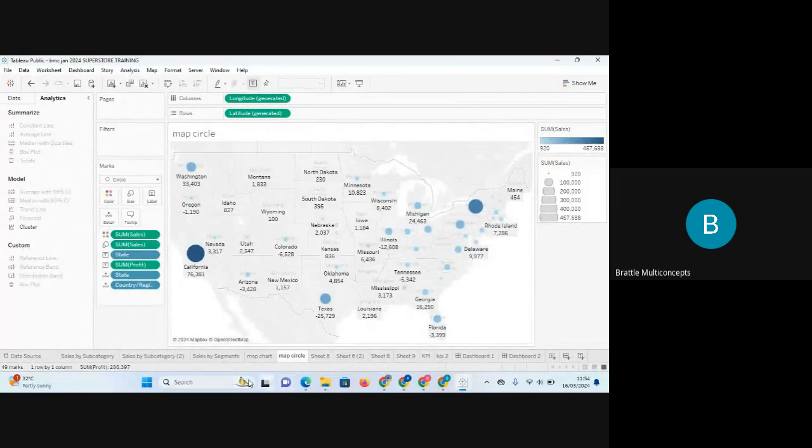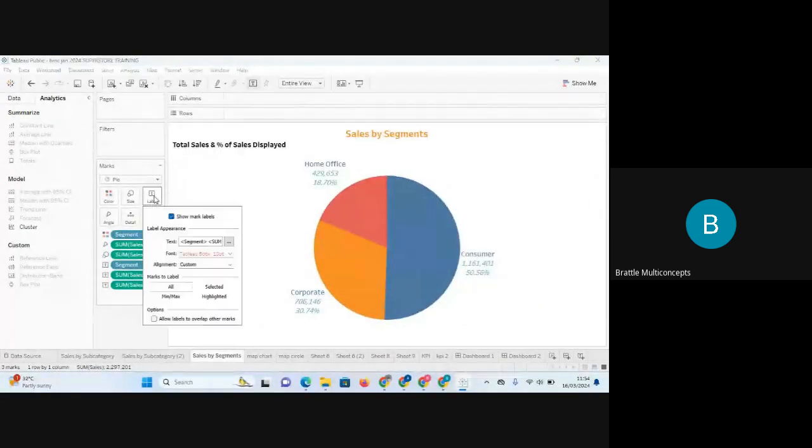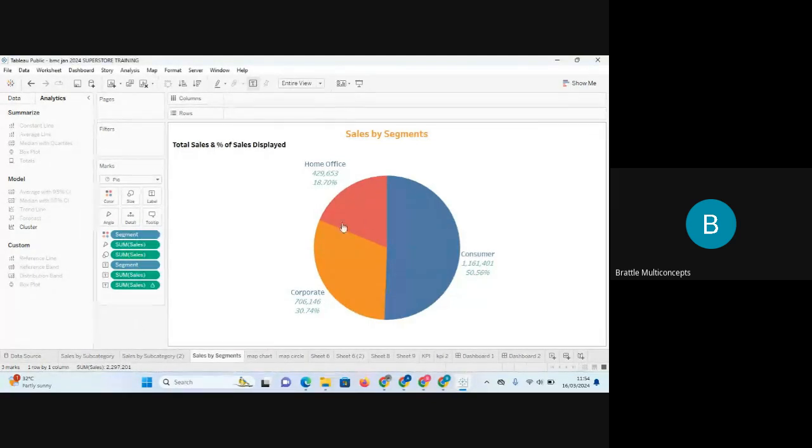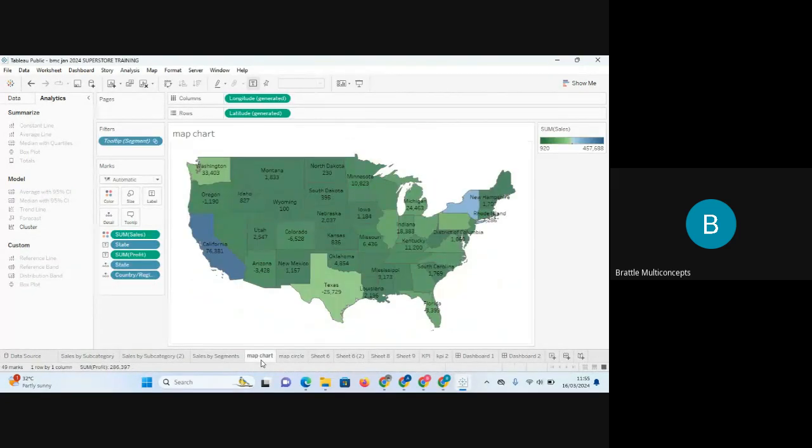I think we're on segment. Let's see it here. Let's see. Doesn't work here. Doesn't work in this case. Okay, so let's leave that. But just remember that, and you can see how we can do that here. You can bring your figures into your visual, but it's not working with the pie chart there. We have the map chart.